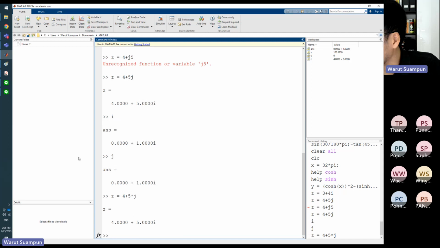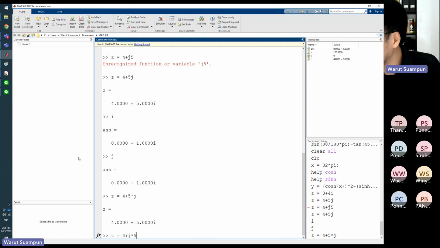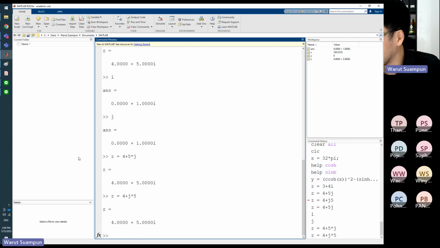4 plus 5J. When it comes to this notation, multiply, you can put J at the front. J times 5, this is okay too. Same value. The only one that has problem is when you put it like this, J5, this doesn't work.